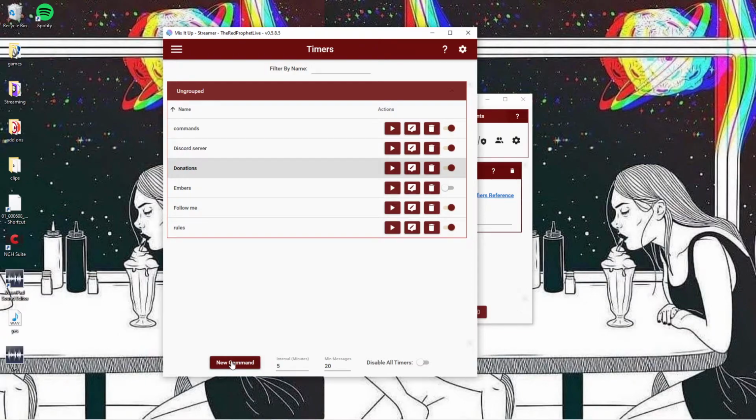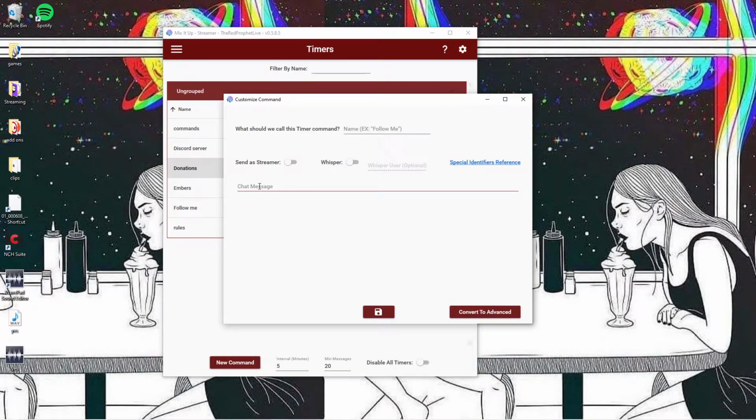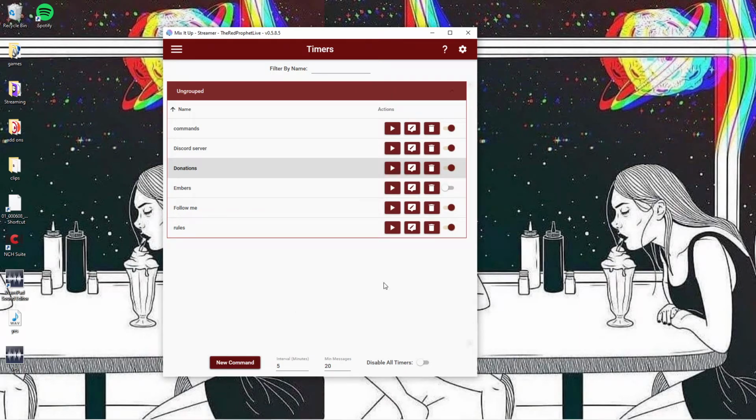So you'll come in, new command, basic chat command, and then whatever you want your message to be, how you want it to be sent. And then you just want to make sure you have this set to your preference down here. Interval is going to define how often these commands or these timers go off between each other. So say my commands one goes off, they'll wait another 5 minutes before my Discord server one will go off next.